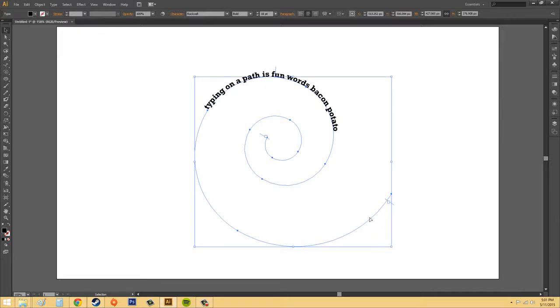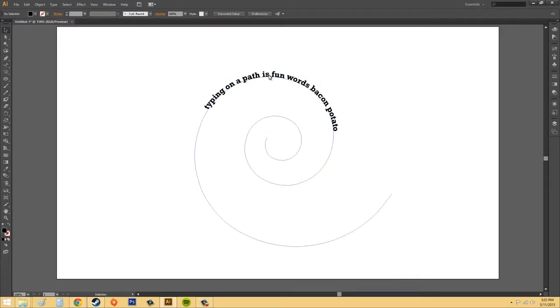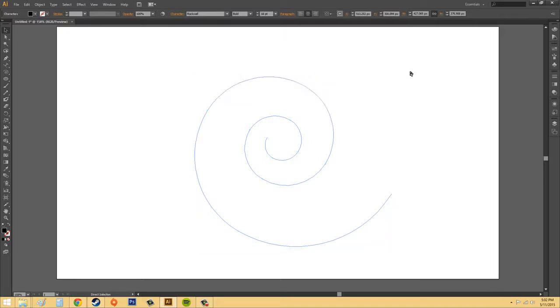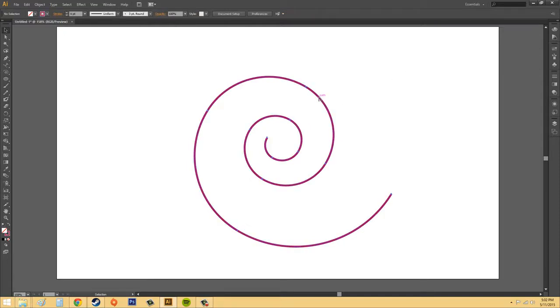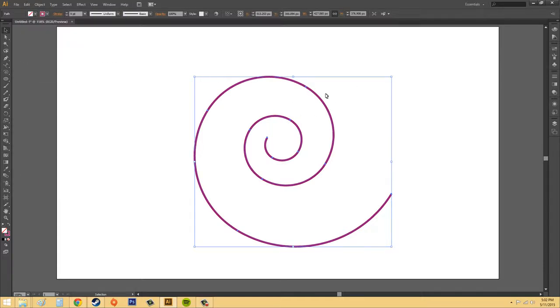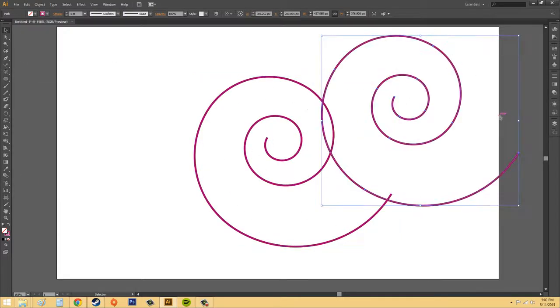Also notice that the stroke is gone, and this is the same as the area text tool. So if you want your stroke to still be there, you're going to want to copy and paste. I'll demonstrate that real quick. I just hit Control Z a couple times so I could get back to my object. So here's my path, and it's got a stroke on it, 4 points. What I'm going to do is go to Edit, Copy, and then Edit, Paste in Place. And now I have 2 of them.